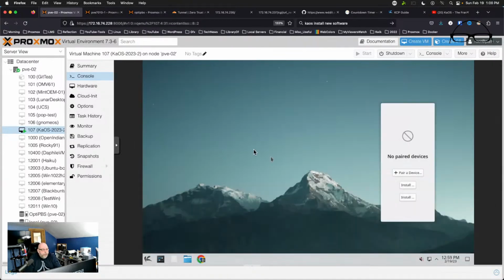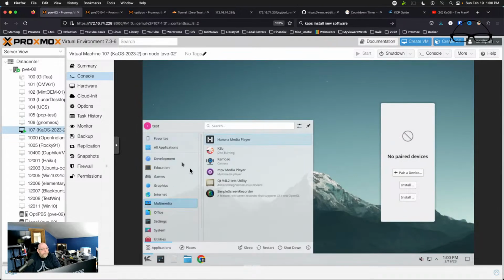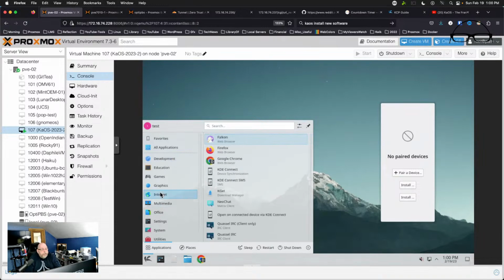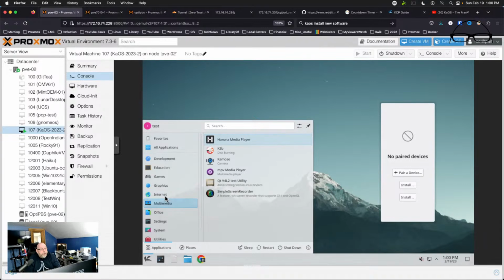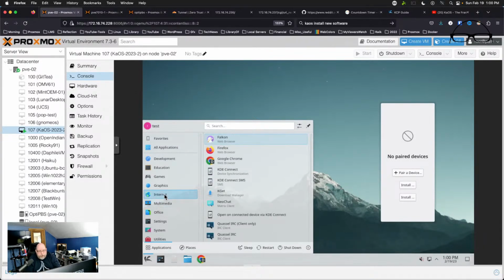So, yeah, I mean, I should backtrack just a moment. One of the other things I installed was Chrome and Firefox. Neither one of them were installed by default.